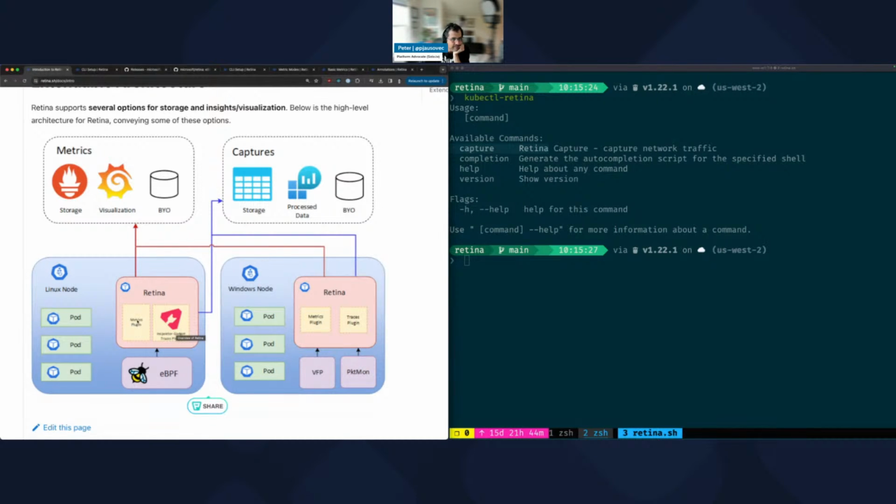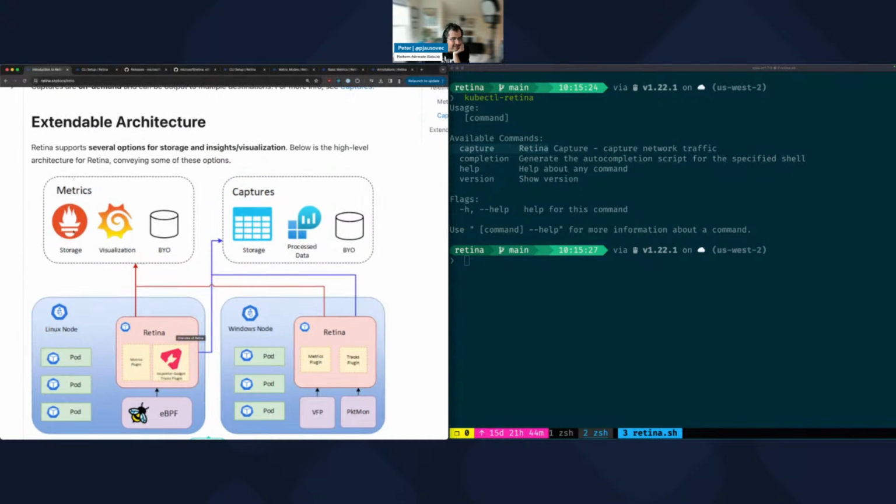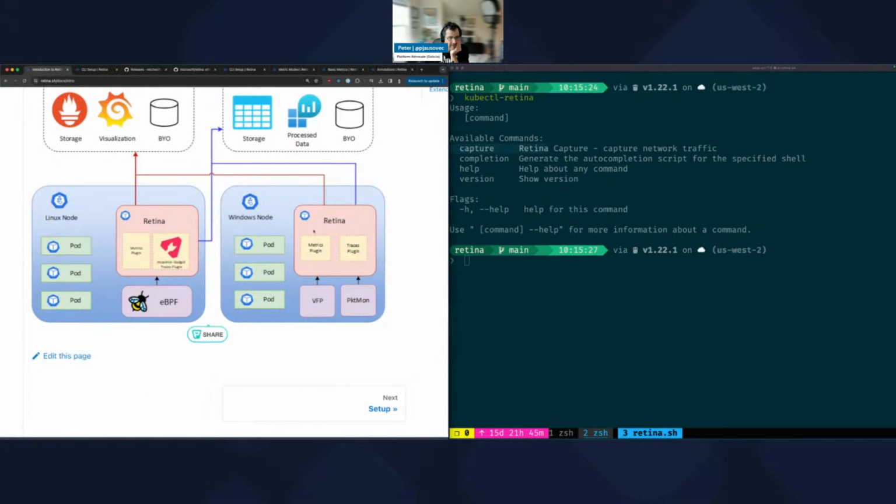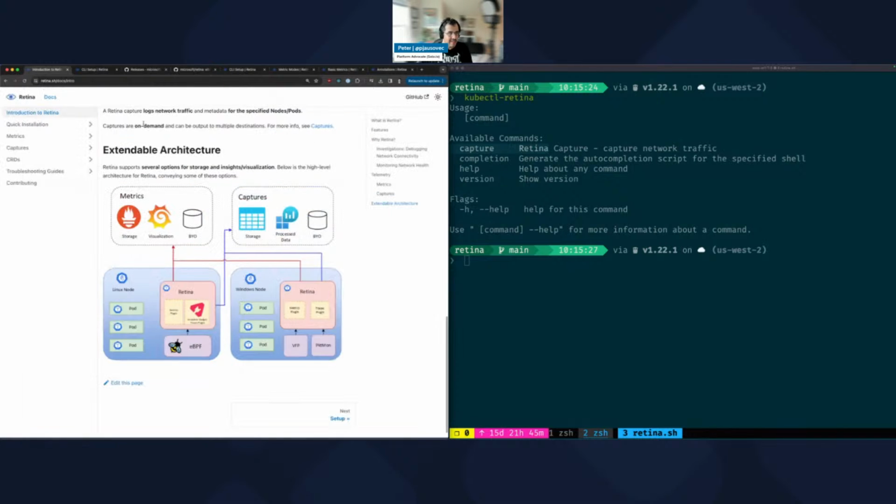eBPF. There's a metrics plugin that can, assuming, push metrics to Prometheus style metrics, visualize it. Then once it's in Prometheus, you can visualize it wherever, I guess, and then bring your own. And the captures, you can push them to some storage, right? And you can do this from both Windows and Linux nodes. All right, well, let's see.